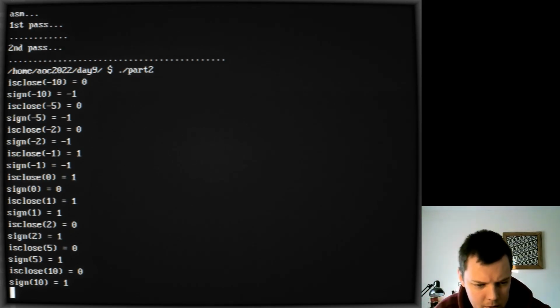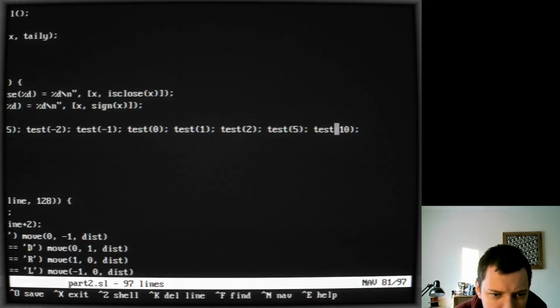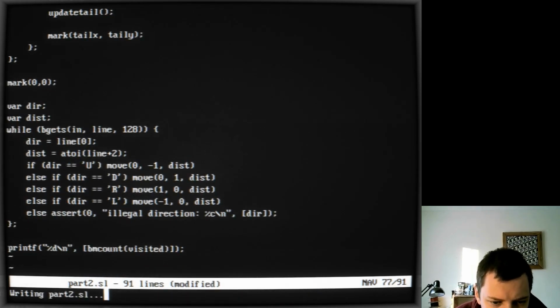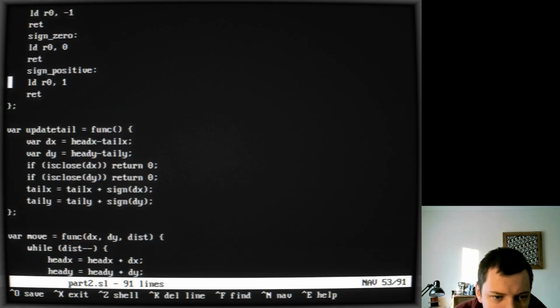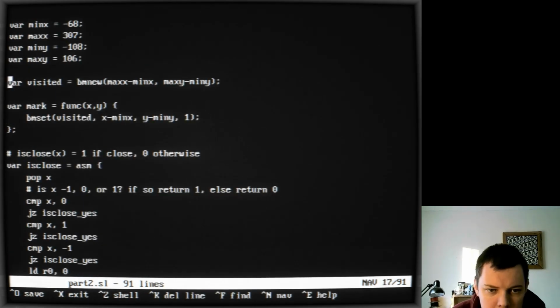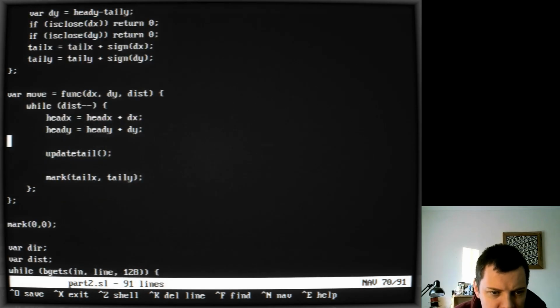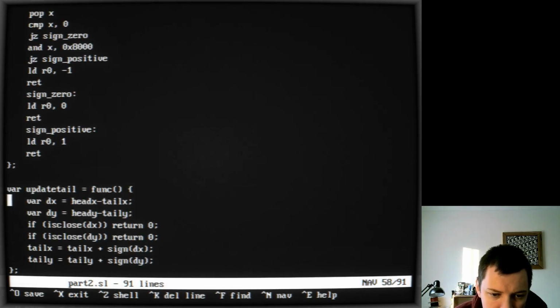Okay, well they all look correct. So I don't think it is the assembly language stuff that's wrong. Maybe it is the bitmap stuff. Maybe this needs to be +1, although it wouldn't matter for the sample input. I've accidentally, this should be that.